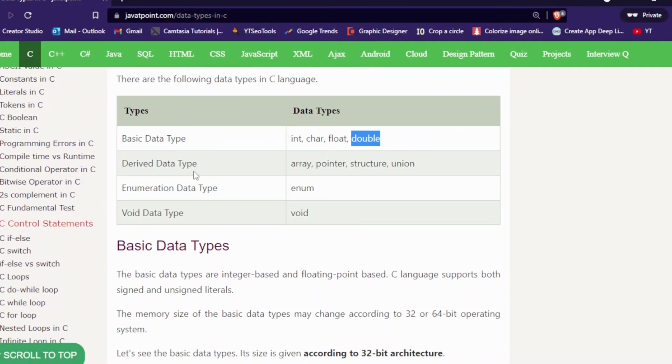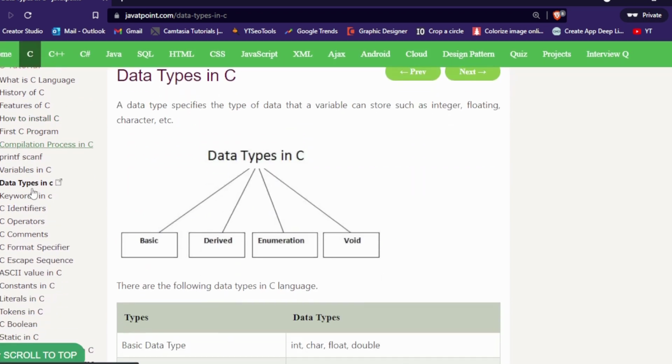After that, we have this derived data type that are array, pointer, structure, and union. These are the advanced topic. And then we have enum and void. Now we are working with int, char, float, double. So we will use these things.